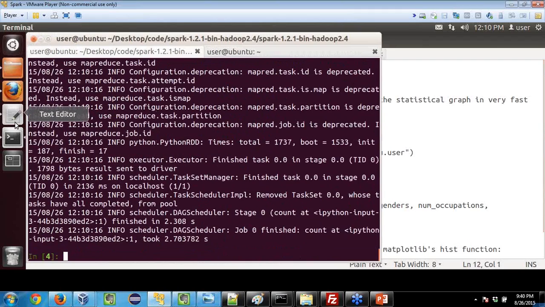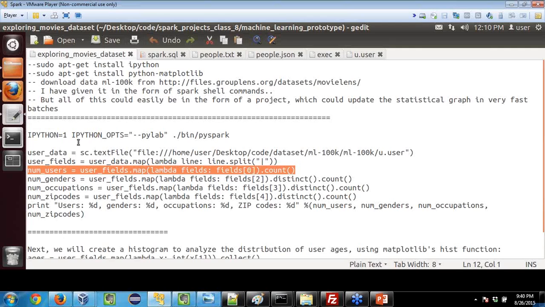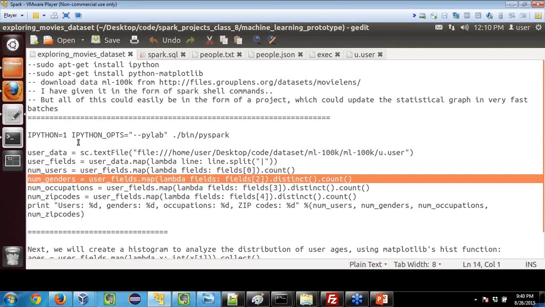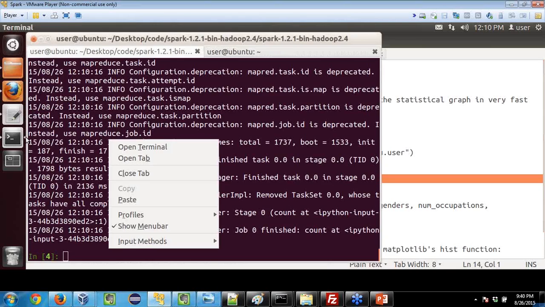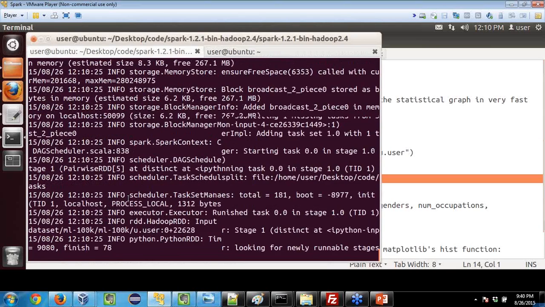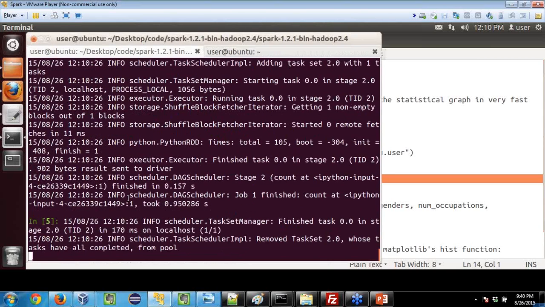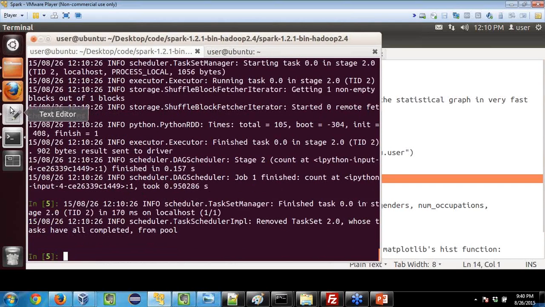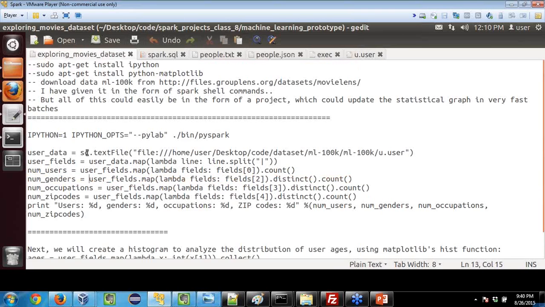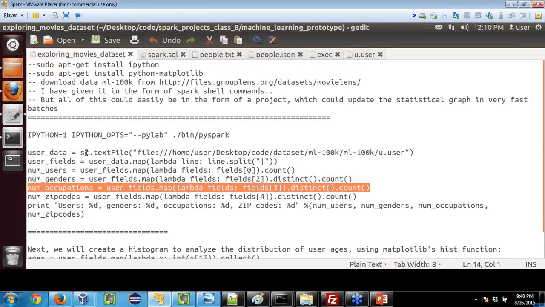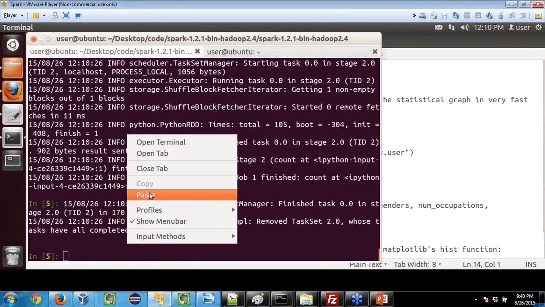And see how fast it is, right? That's what Spark is all about. Next I'm calculating the total number of genders. It's just a matter of seconds. It's just finishing off, right? So we calculated two things: number of users and number of genders. Let's calculate the number of occupations, right?